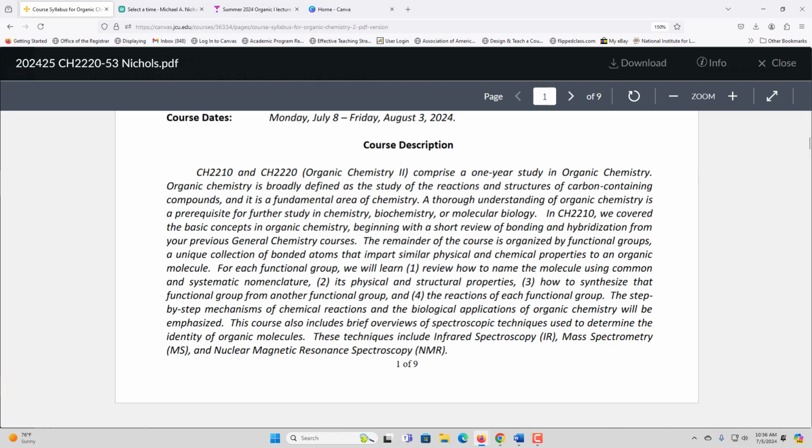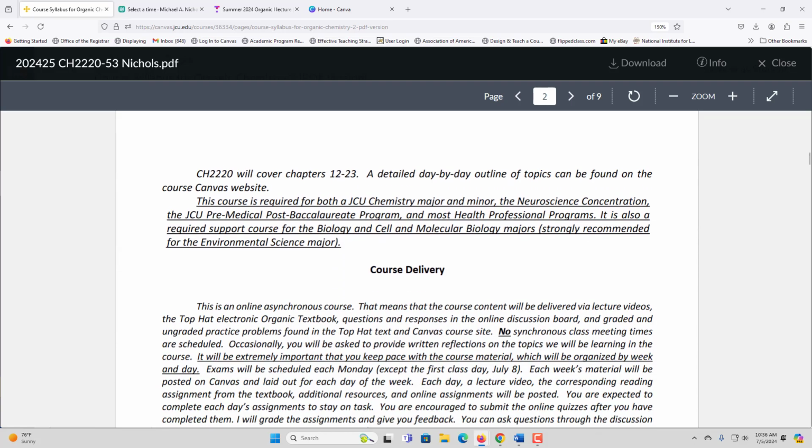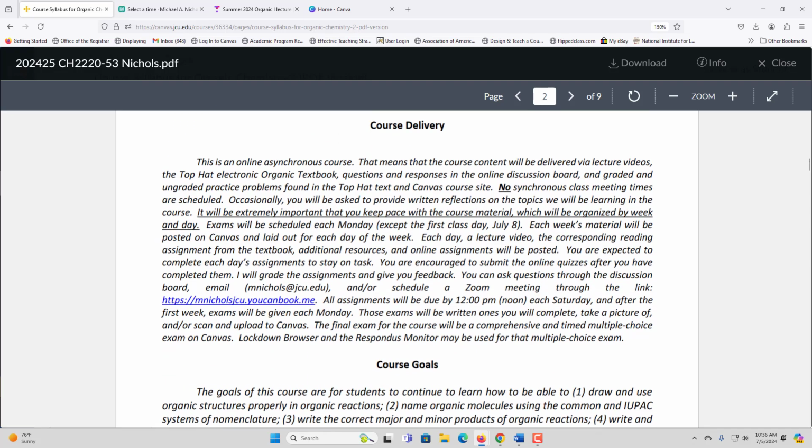The course description is listed here in the syllabus. It's very similar to what was on the home page of the Canvas site. We are going to go through functional groups from alcohols to carbonyls, and we will also touch very briefly on infrared, mass spectrometry and NMR spectroscopy at the end of the course. Here are the requirements of this course for different majors if you're a JCU student. If you're not, then you've had it approved to transfer back to your home institution.